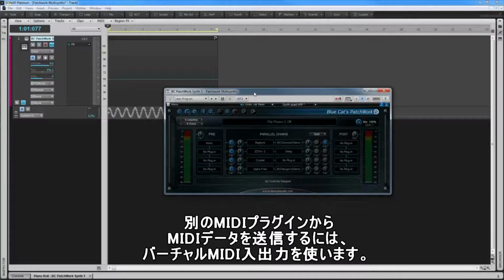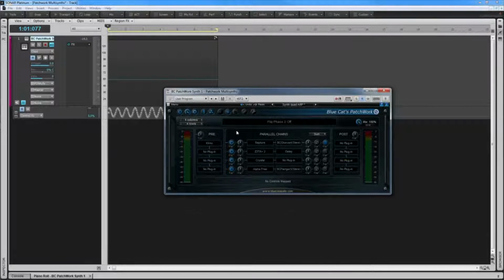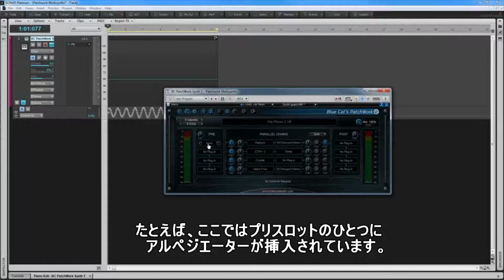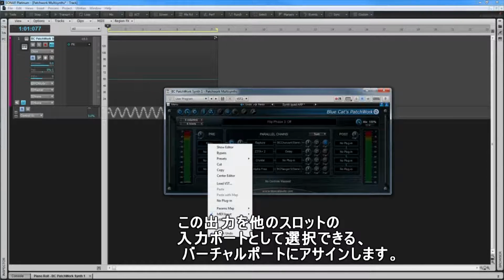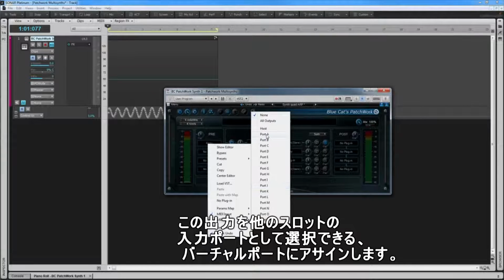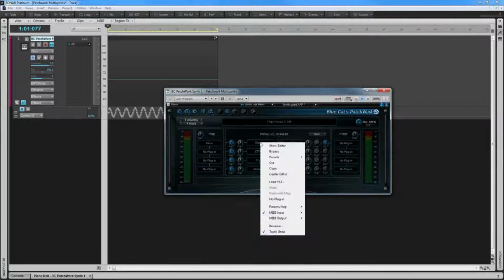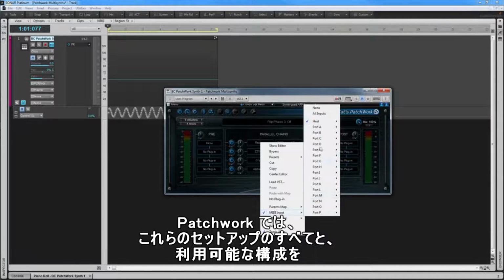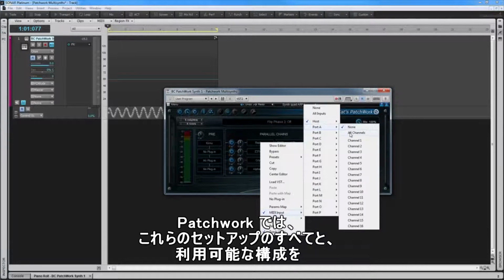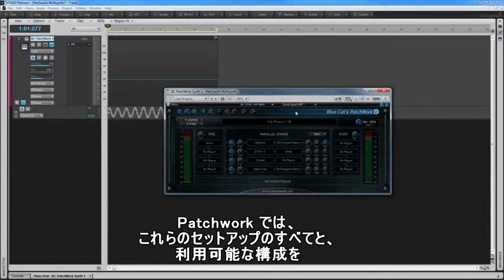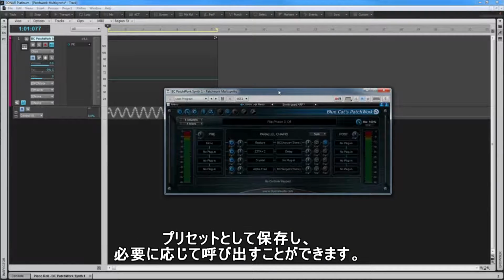Use the virtual MIDI input and output ports to send MIDI data from one MIDI plugin to another. For example, here I have an arpeggiator inserted in one of the pre-slots. I can assign the output to a virtual port, which I can then choose as an input port on another slot. The great thing about Patchwork is all of these setups and possible configurations can be saved as presets and recalled instantly as required.